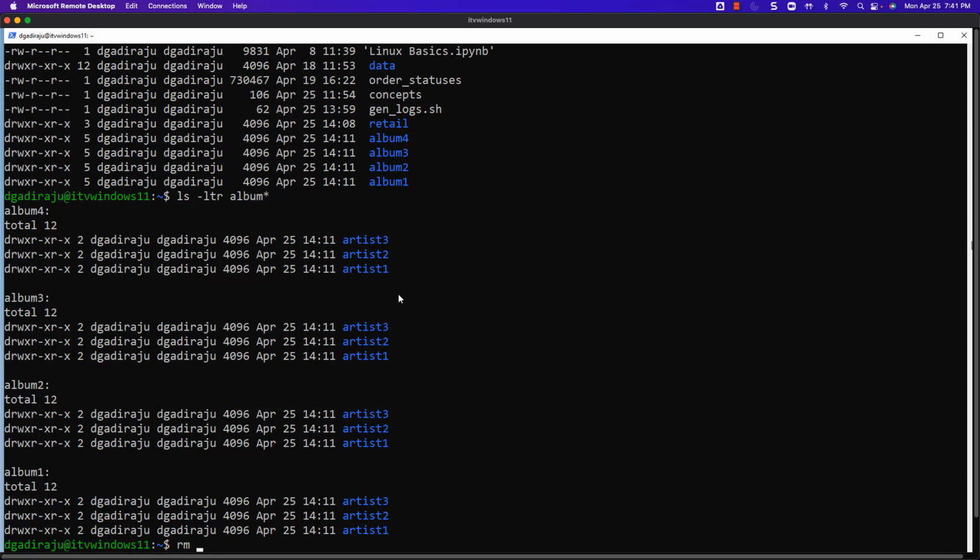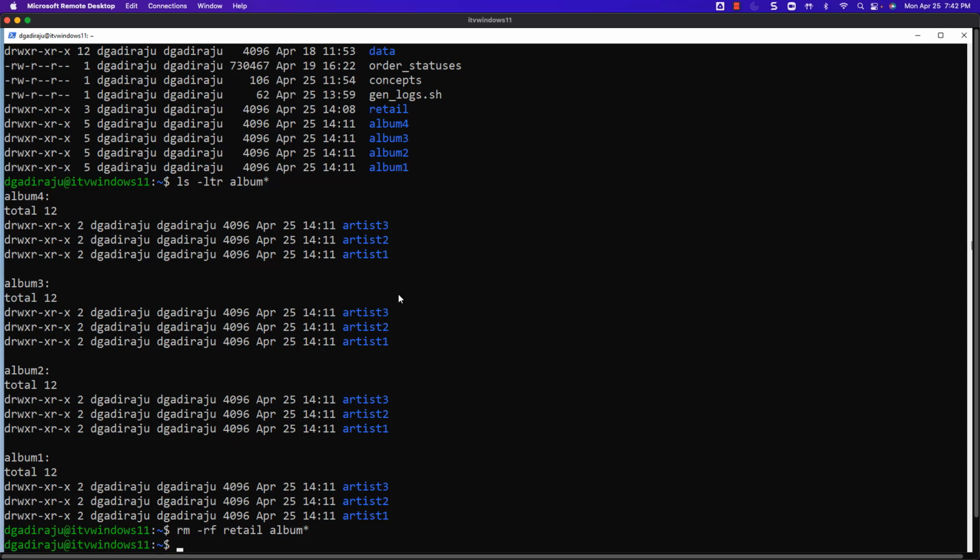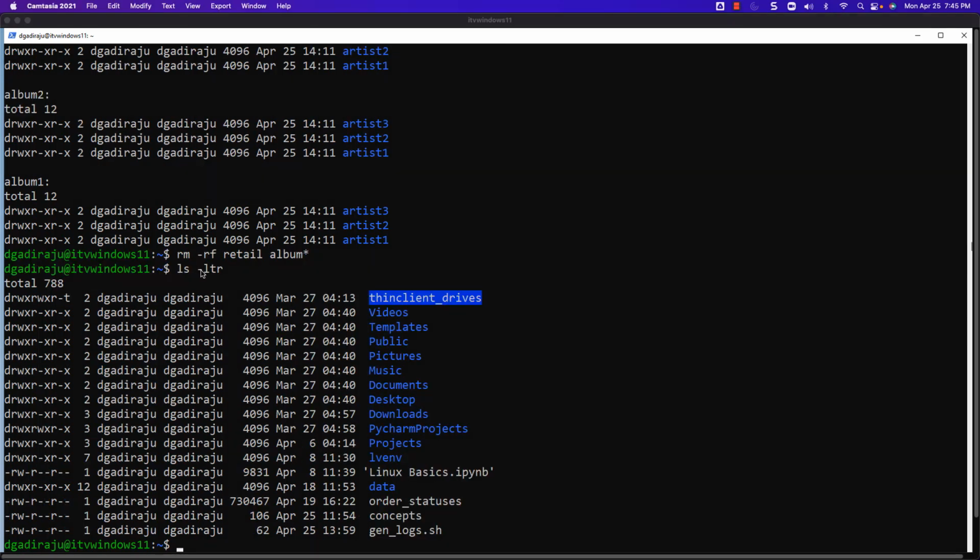Now let me remove these folders, both retail as well as all those which contain album in them. Now all the folders are gone. You can run the ls -ltr command to ensure that all the folders such as retail as well as the folders which start with album are gone. That being said, this is how you should be able to use the mkdir command not only to create one folder but also a hierarchy of folders.